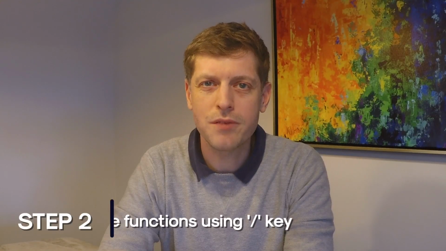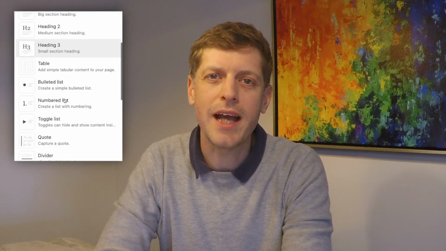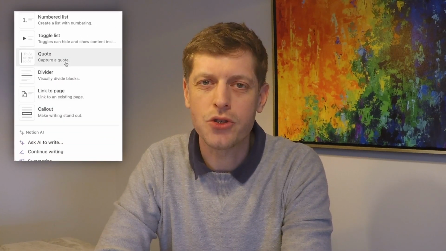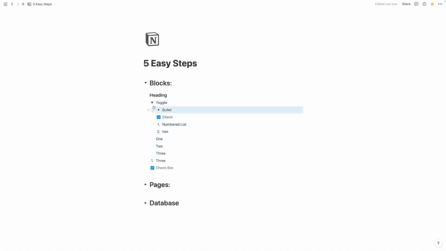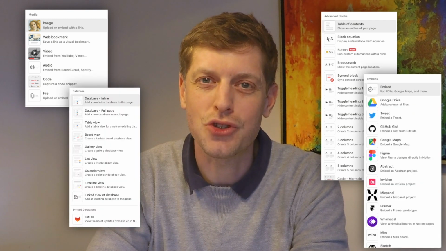Next up, explore different functions in Notion using the / key. This way you can quickly access all of the things that you can add to a Notion page. Start with basic blocks. Practice adding them to a page, moving them around, and getting them to interact with each other until you're comfortable. Then, if you want to get more advanced, there are media, advanced, database, and embed blocks for you to try out as well.